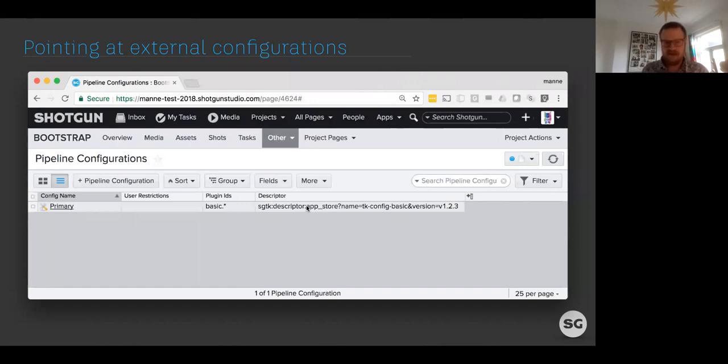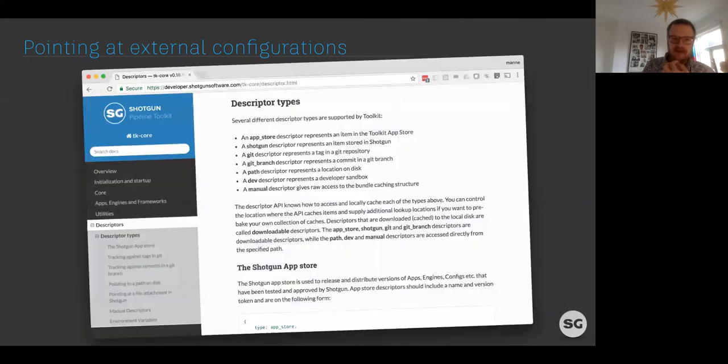So it could be something like the App Store or Git. Effectively, at this point, we're creating a pointer to another system where we're saying, when this project starts up, I want you to pull down this configuration wherever it resides, and use that to be the configuration for that project. And if you're interested to learn more about this, there are multiple different descriptors that are supported by Toolkit.